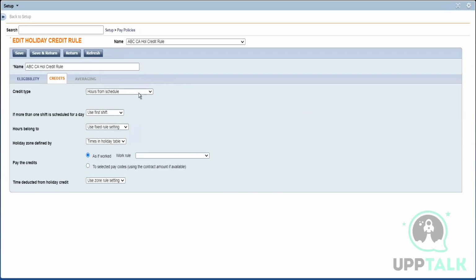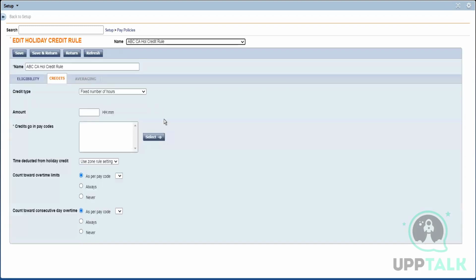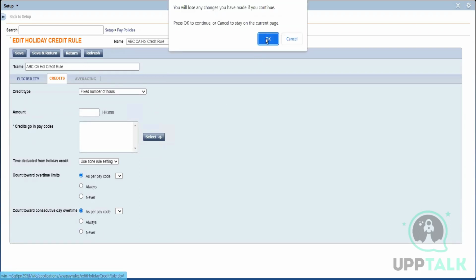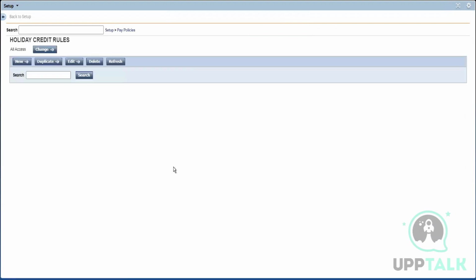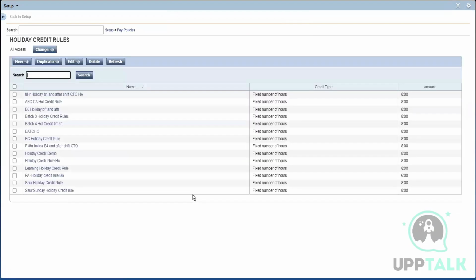Mostly this will be fixed hours only. They will be getting 8 hours of credit for each of the holidays. So this holiday credit rule is basically for when an employee doesn't work on the holiday. Usually we will not work on the holiday, but these hourly employees are entitled to get payment for public holidays. So that is the purpose we have this.